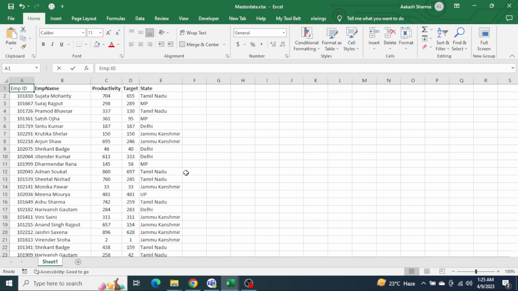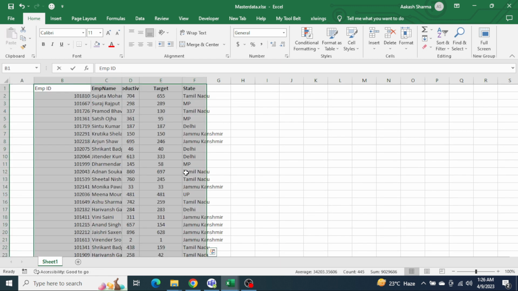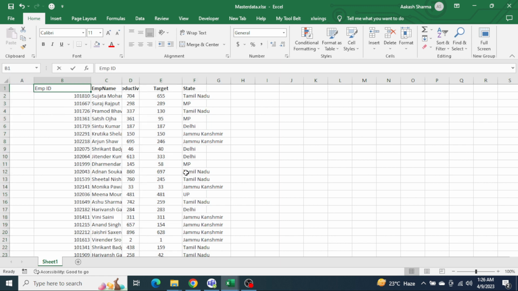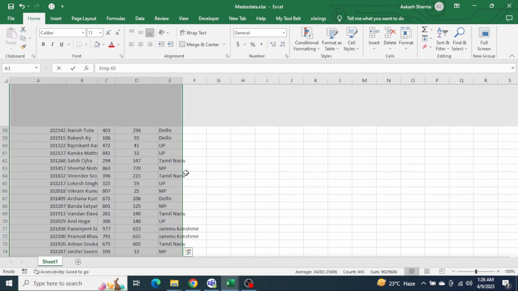If my data is starting from column A, I will start to count my column index number from employee ID: 1, 2, 3, 4, 5. For example, if my data had started from B, what would happen? We would be counting our column index number from B. So B would be your 1 and C would be your 2, in such a way, right? So let's make the data.